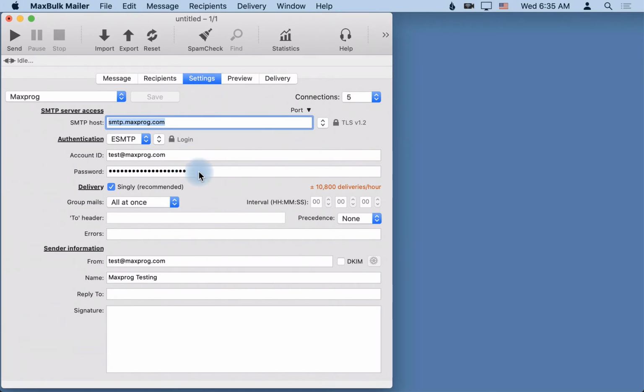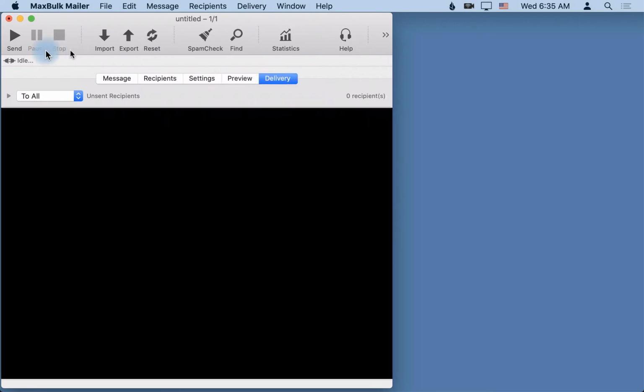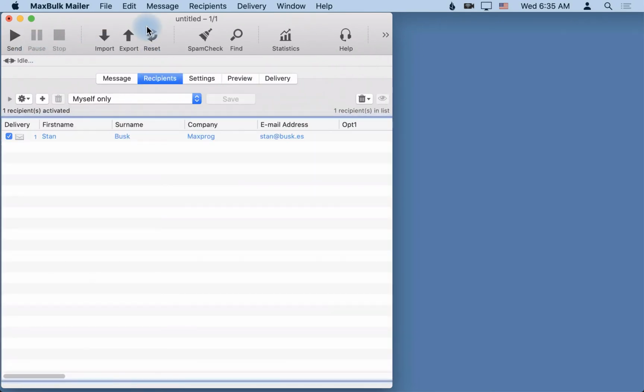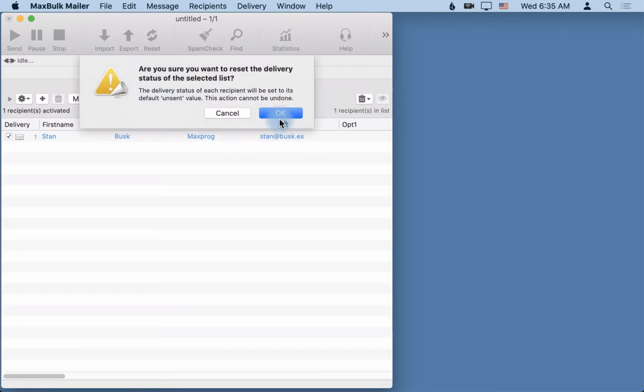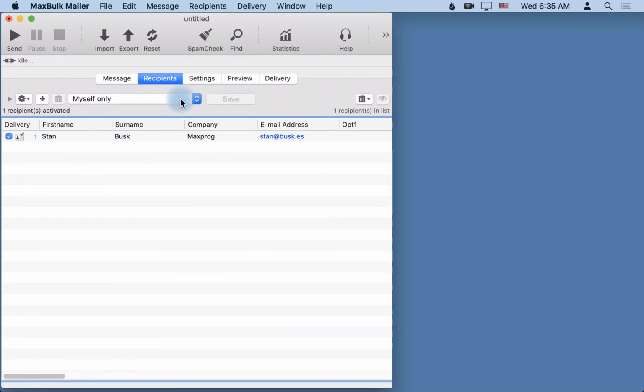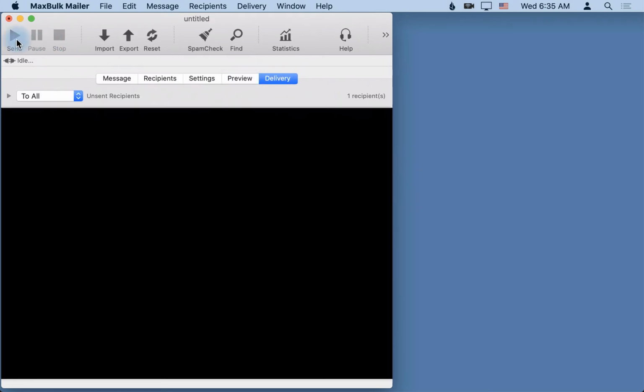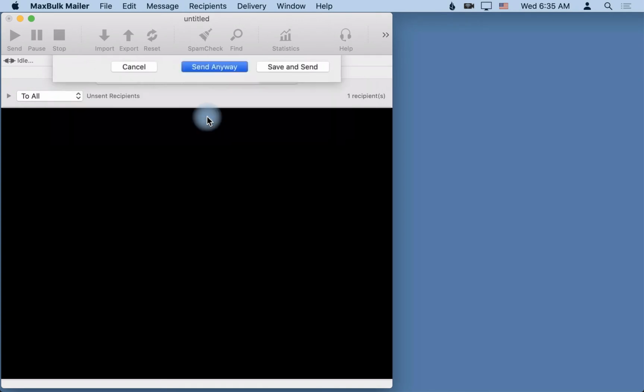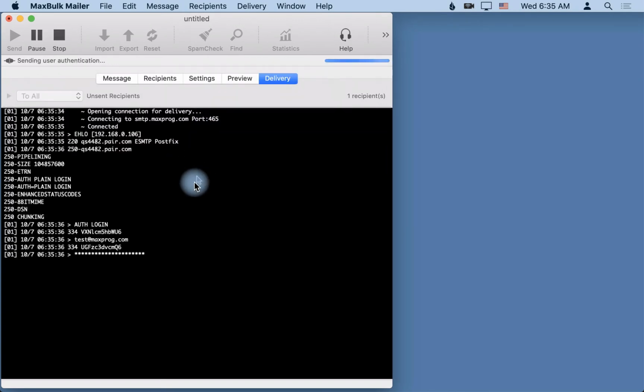For example, we are going to create a false password, an invalid password, to see what happens. Now we are going to send the message again. We are going to reset the list, so the email is again in unsent status. Okay, now we send the message again, send anyway, and now we are going to get an error here.